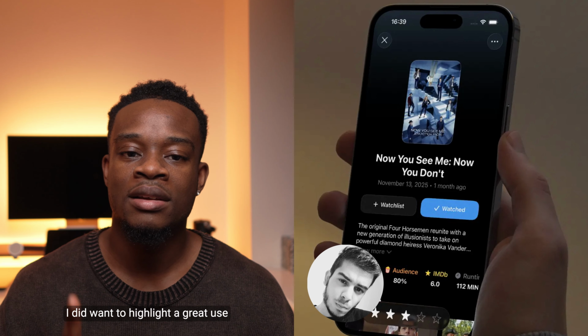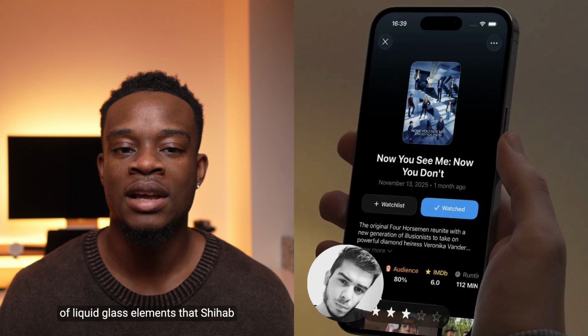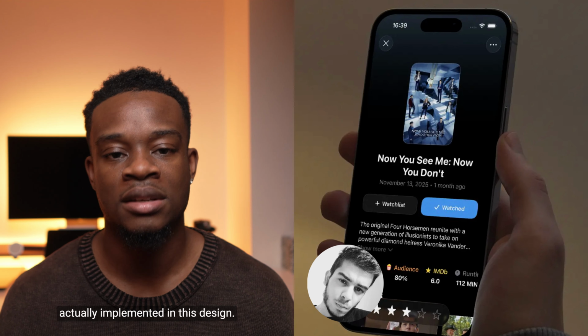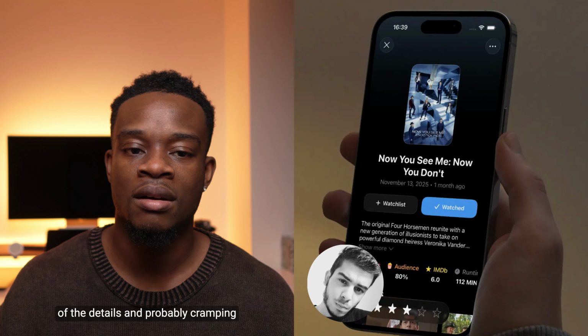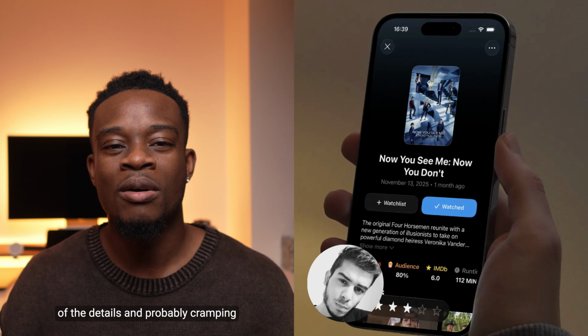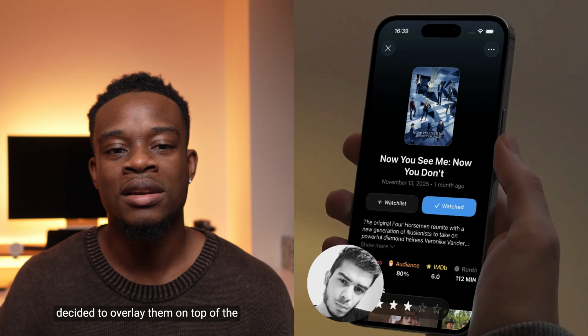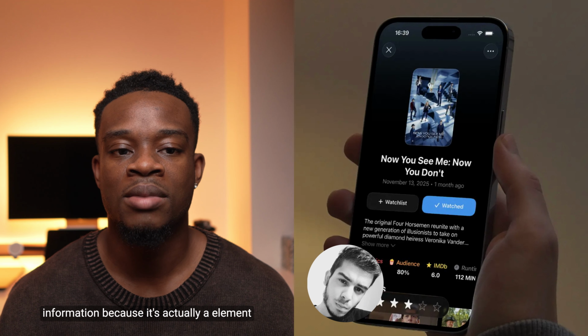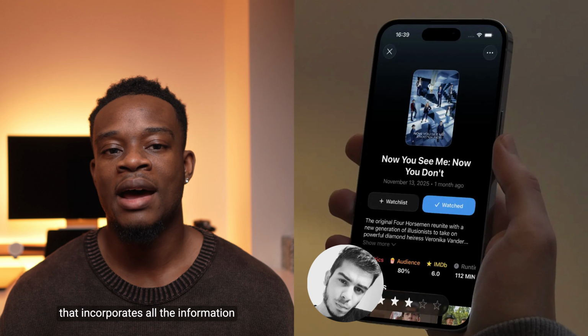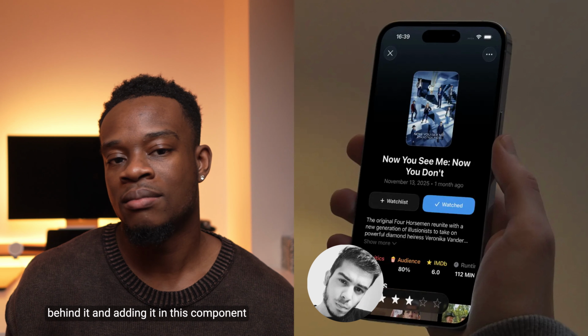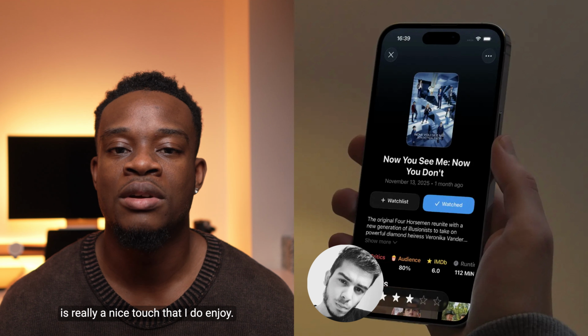I did want to highlight great use of liquid glass elements that Shihab actually implemented in this design. Instead of putting a star rating inside of the details and probably cramping up that information a little bit more, it decided to overlay them on top of the information because it's actually an element that incorporates all the information behind it. Adding it in this component is really a nice touch that I do enjoy.